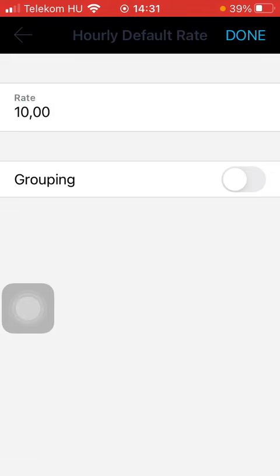As you can see, there is a grouping option, so you can turn it on by tapping on this button on the right side of the screen. If you are done setting these, tap on the done button in the upper right corner of the screen and then it will be updated automatically.